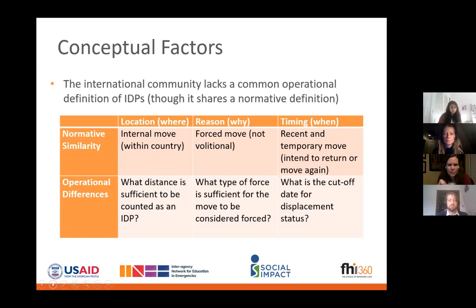So it's important to think about location, reason, and timing when we're talking about the definition for an IDP in an operational sense. We know that the location means that there's an internal move within a country, but we don't know what distance is sufficient to be counted as an IDP. And so that can obviously make a difference when we're talking about data. In terms of reasons, we know that the reason needs to be forced, not volitional, but what type of force is considered sufficient for the move to fall into this category? So again, it's a definitional issue.